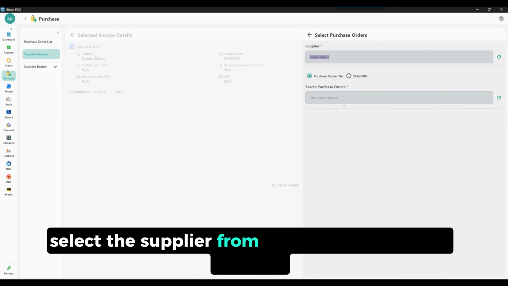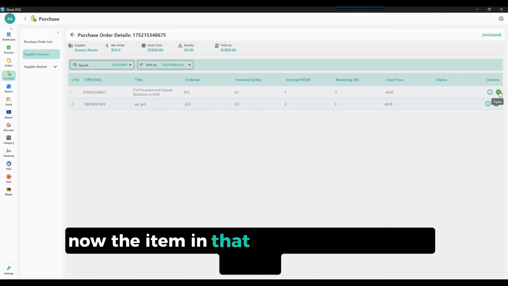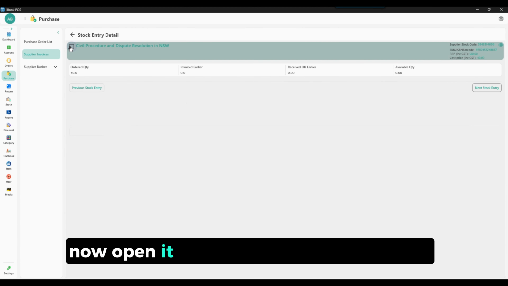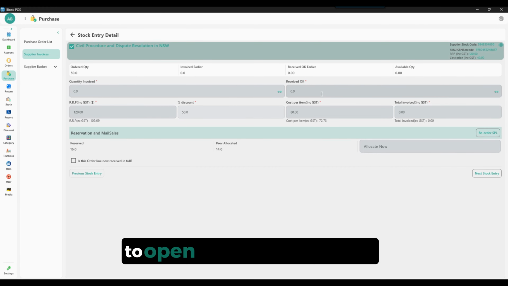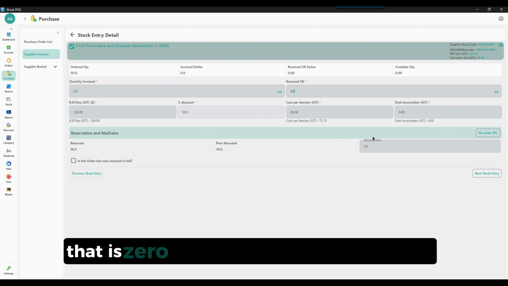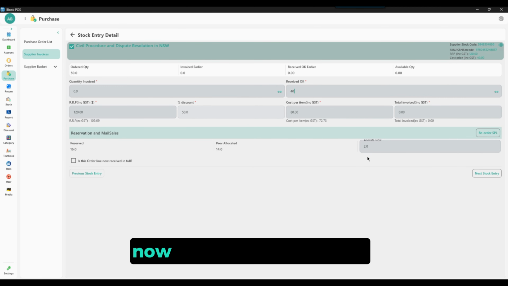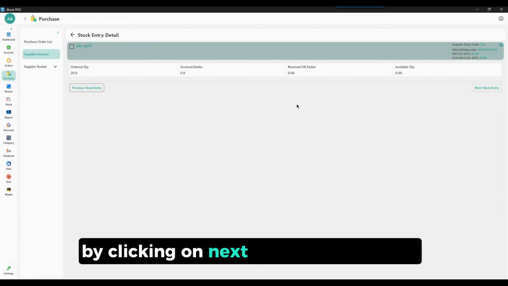Select the supplier from whom the stock was received, then select the purchase order. Now the item and that purchase orders are visible. Open it and check the checkbox first to open the stock entry form, then complete the form by entering invoice quantity, that is 0, only received quantity is filled. Now go to the second item by clicking on the Next Stock Entry button.